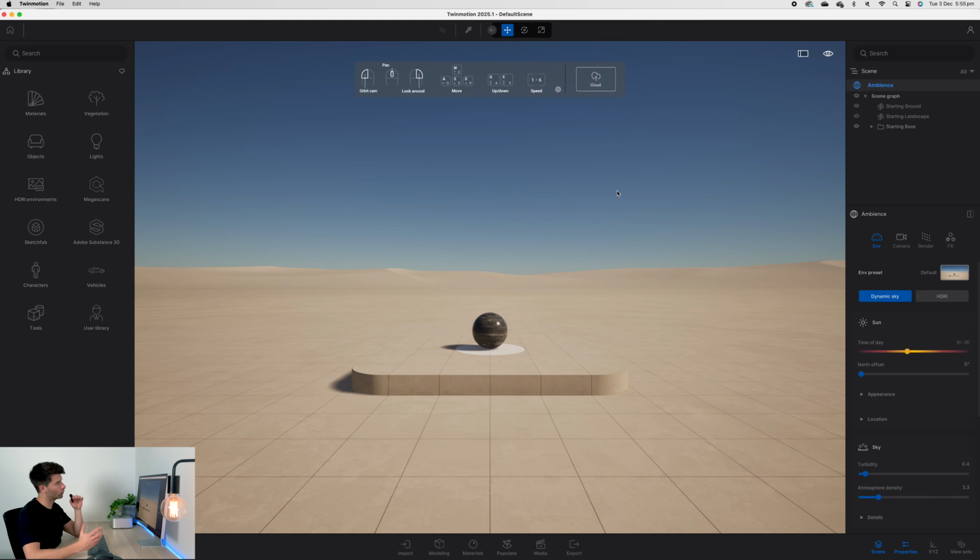Now that we have Twinmotion 2025 open, you'll see straight away from the get-go, we have a new work environment. On the right-hand side, things have changed ever so slightly, whilst on the left-hand side, it's pretty much identical to before. First thing I always like to do is simply get rid of our navigation bar because that's not required.